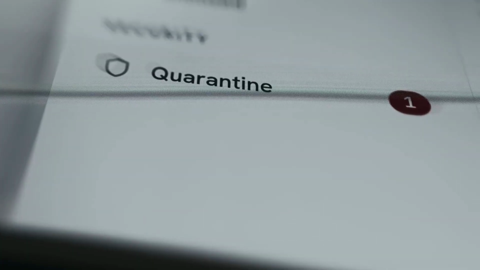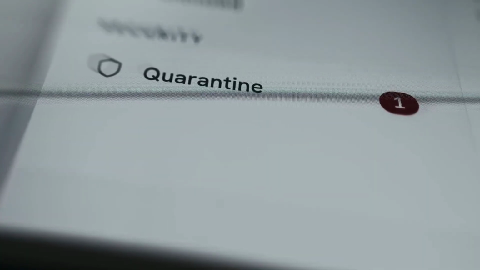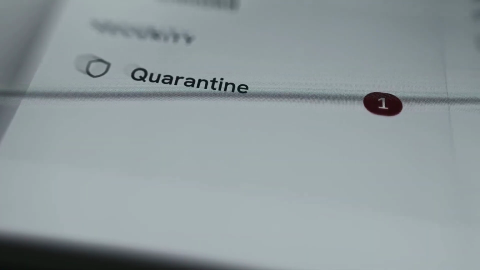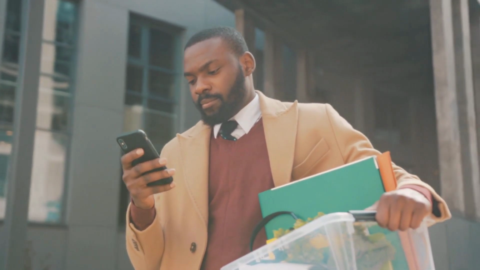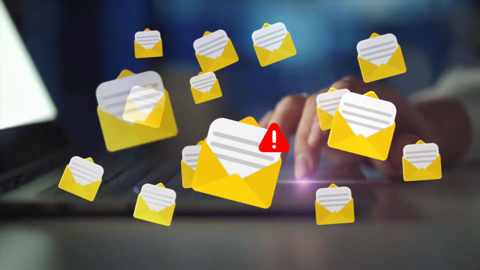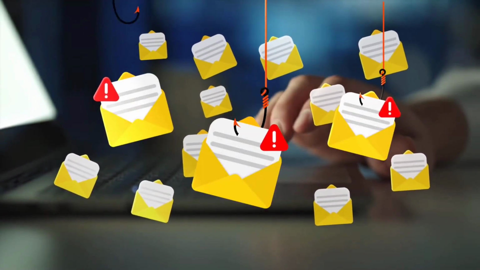To take it further, we're going to create a promotions filter. Find a promotional email, click the 3 dots in the top right, and select filter messages like these. You can set a rule so that anything containing the word unsubscribe automatically skips the inbox and goes straight to your promotions tab. This keeps your primary view reserved for real people and important updates.